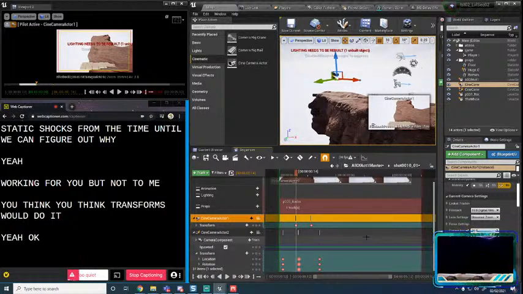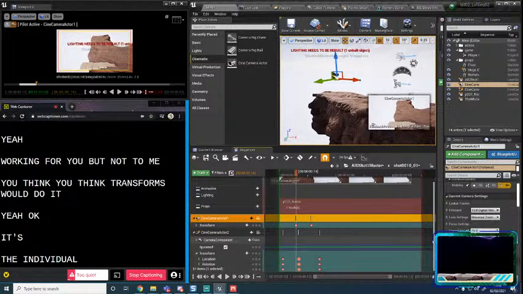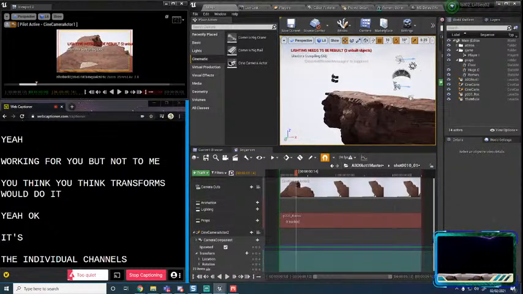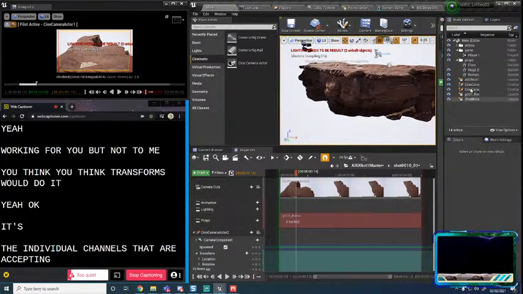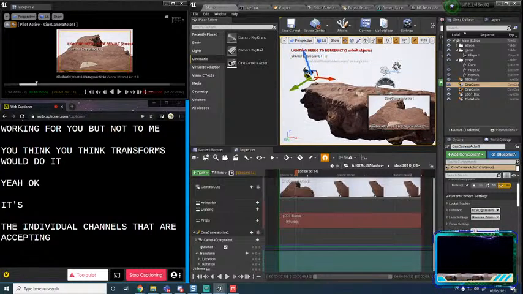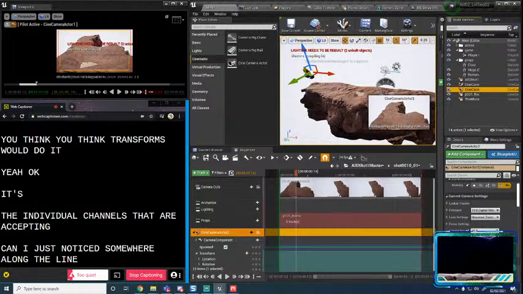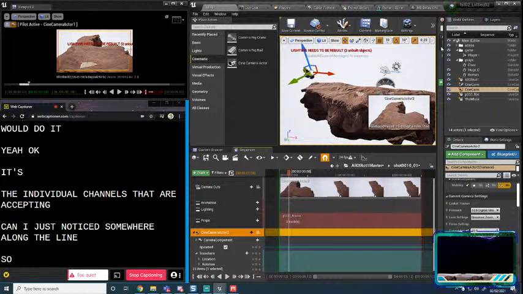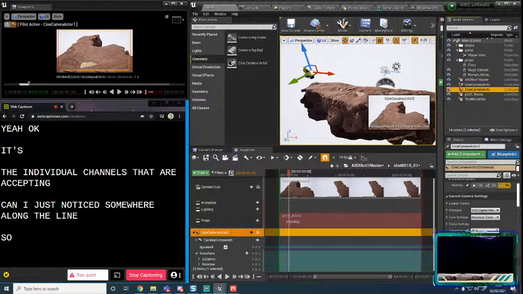It's really strange. You know what? I'm going to back out of here because I want to find out where it's saving those keyframes, because I'd like to know the individual channels that are accepting those keys, right? So let's pop back in here. And I just noticed somewhere along the line, I created two Cine camera actors. Oh, Lordy. Okay. So I think we are using number 2.